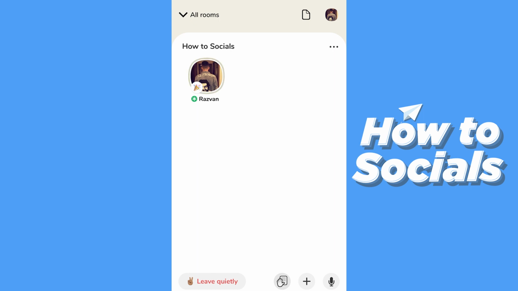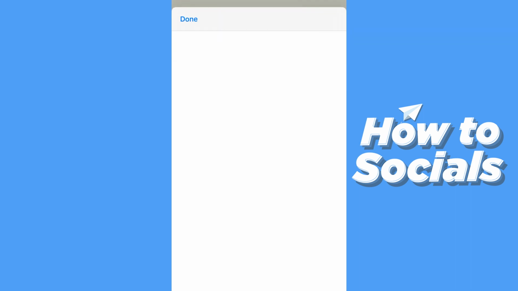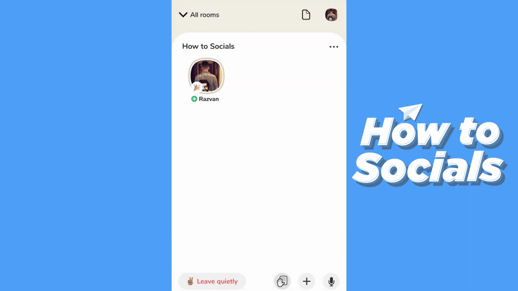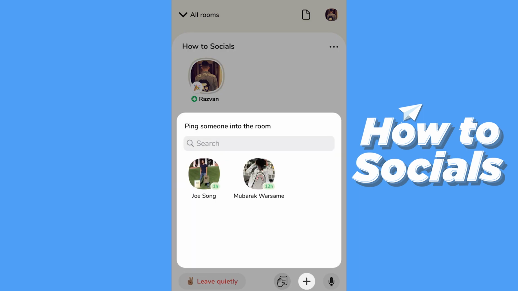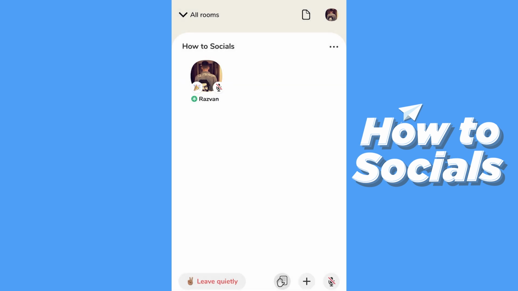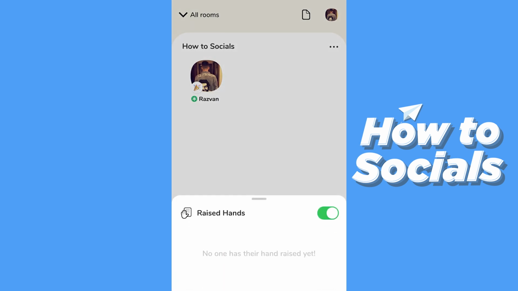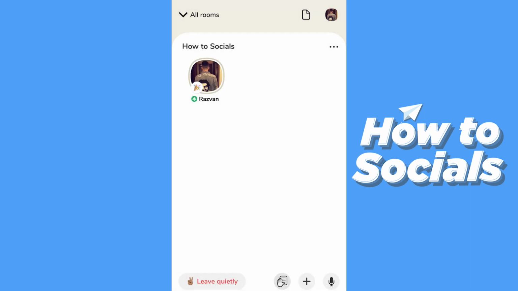So here in the room you have different options. Like you can close the room if you are the owner. You can leave the room even if it's your room, and then it doesn't close it. Now if you press on this button, it's a note. If you press on this plus right here, it's pinging someone into the room. Those are my friends that are currently active, and you can add them in the room. Here you can mute your microphone, and here you can raise your hand. Okay guys, so those would be the options.